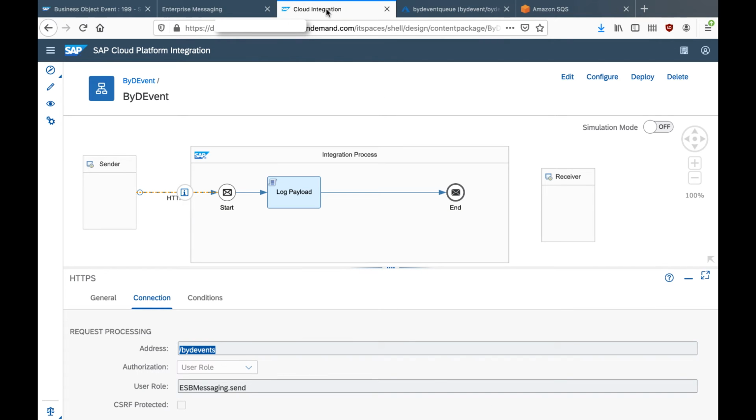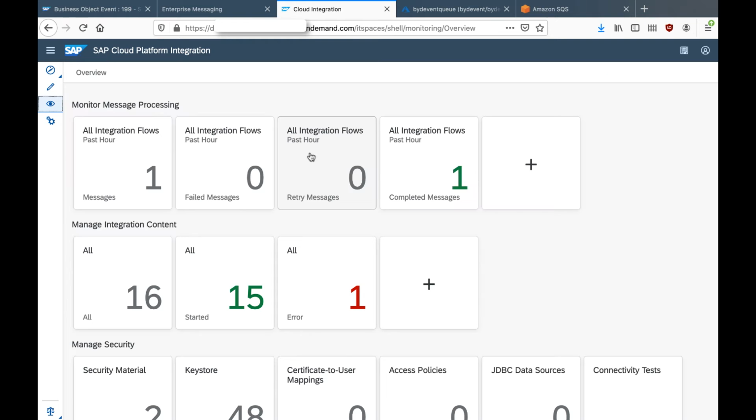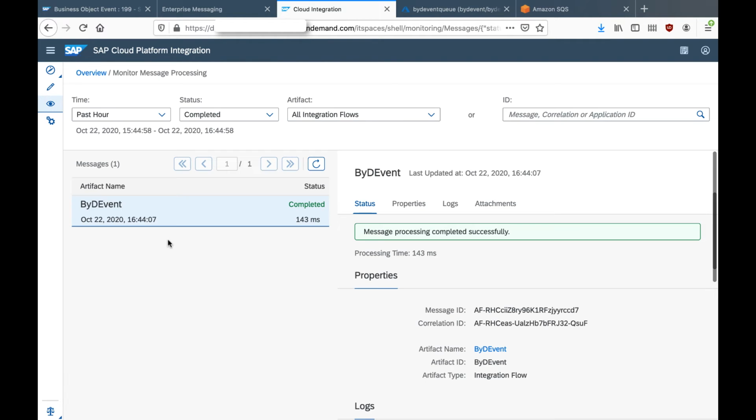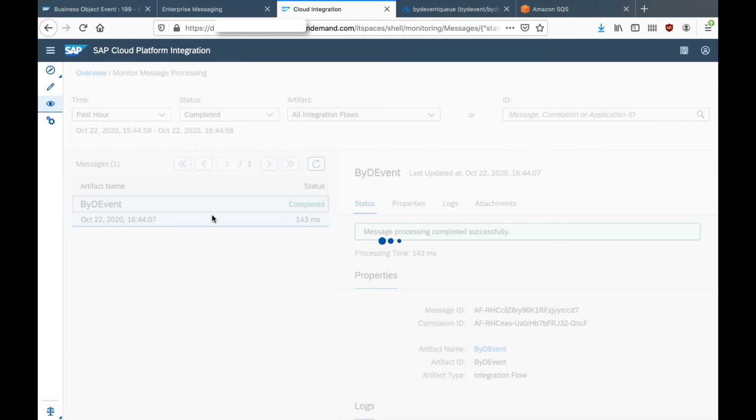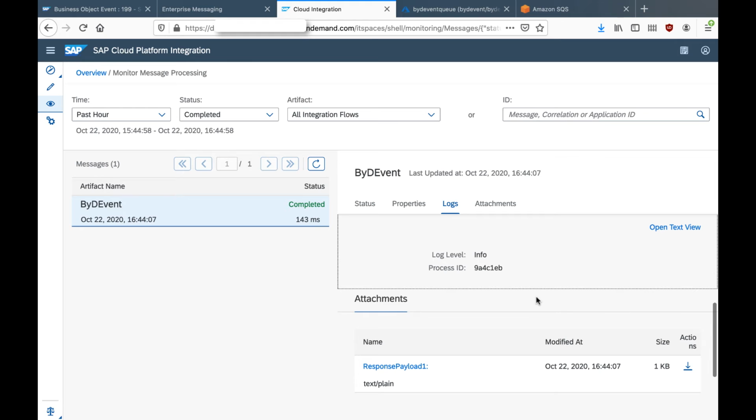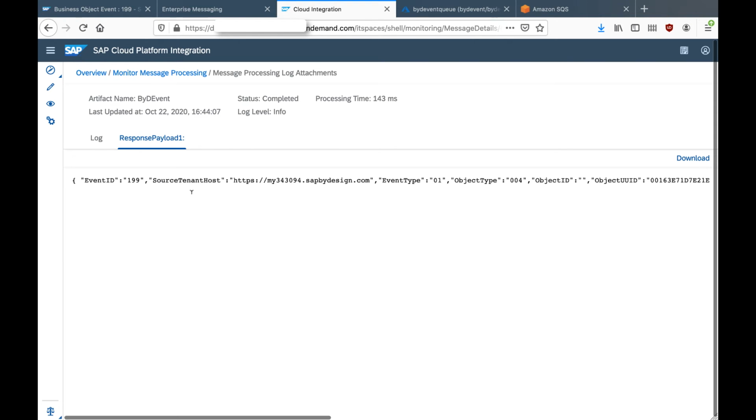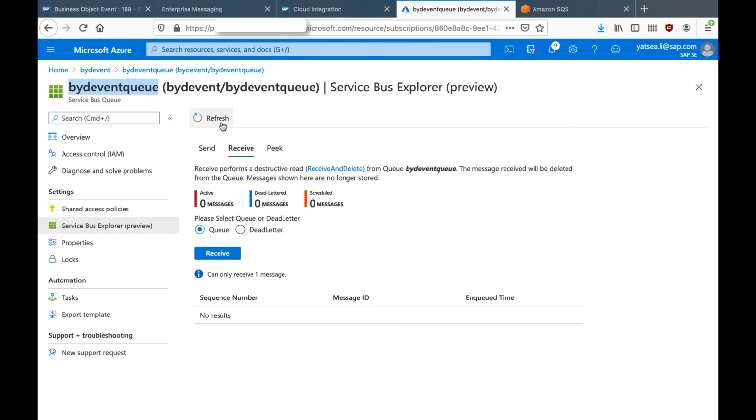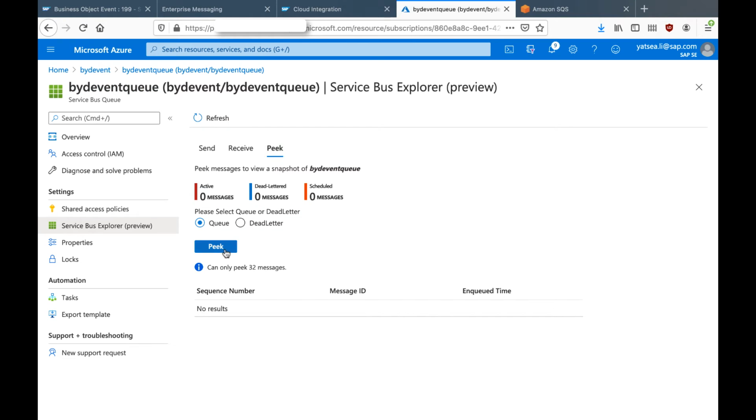Let's check the second one. Okay, in my CPI, I have one message that has been triggered just now. And then let's look at the log, because if you remember, we download the log, we write the log. Let's look here. We log the event, as you can see, 199 event ID. And let's receive the event. Let's pick the event.